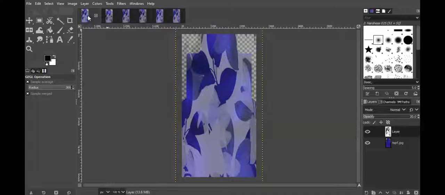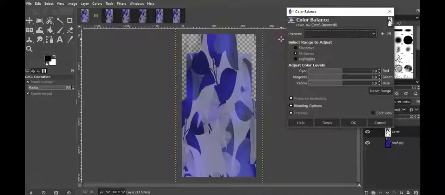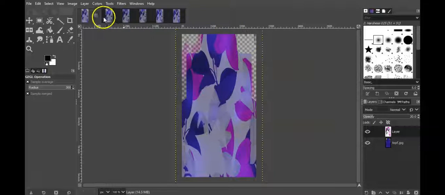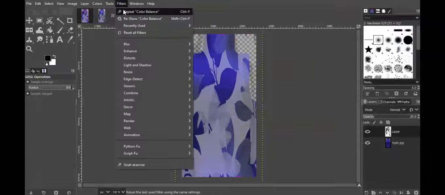this is a lot of blues going on. I want to change that, so I can always go to color and color balance and just play with it. So this is what we're going to see. For the mid-tones, I might want to do a purple here. That's not bad, actually. I actually really like that. Purple and blue. I'm going to say okay to that. Filters, repeat.